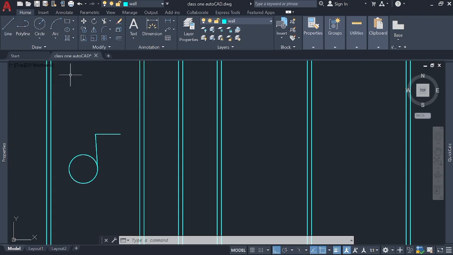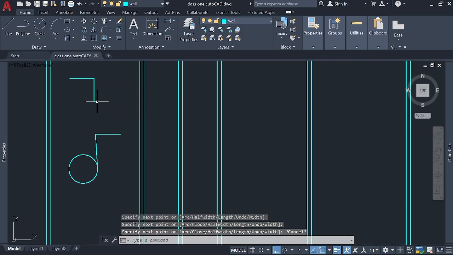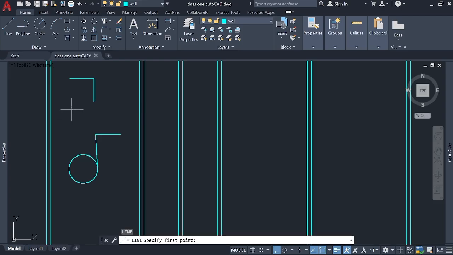You can either click on the tool or you use the shortcut. I love shortcuts, by the way. Just press PL and click enter. Specify the first point, click, drag it, click your next point, then drag it here, click again. See, escape. Let's use the line tool and do the same thing. Line, enter L, enter, specify first point, and just like that.